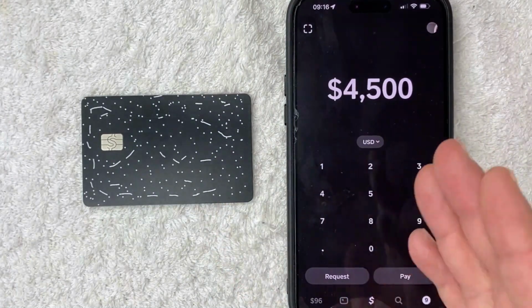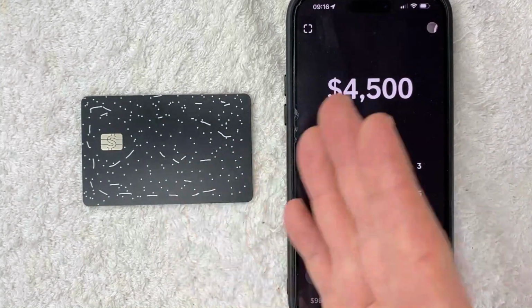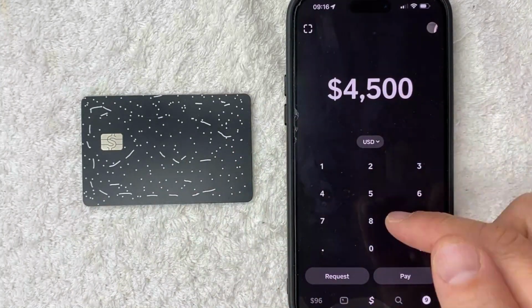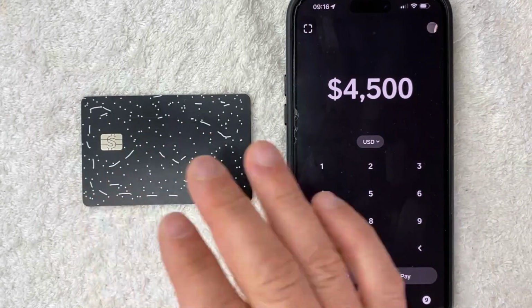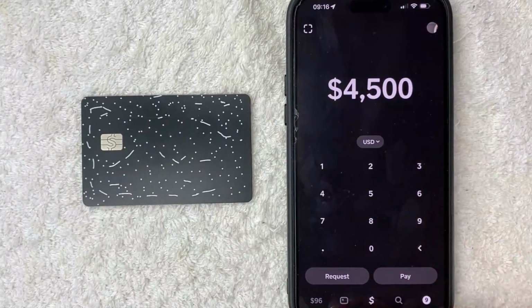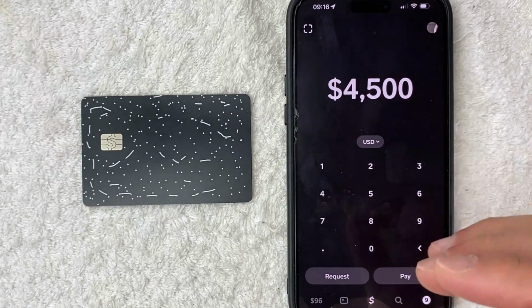And because of that, if you want to add money into your Cash App card, all you're going to need to do is make a deposit into your Cash App. Once it's available in your Cash App, then it's available to spend on your Cash App card. And how you do that is you just click on your balance down here on the bottom left. Like I said, mine says $96. Yours will say something else.